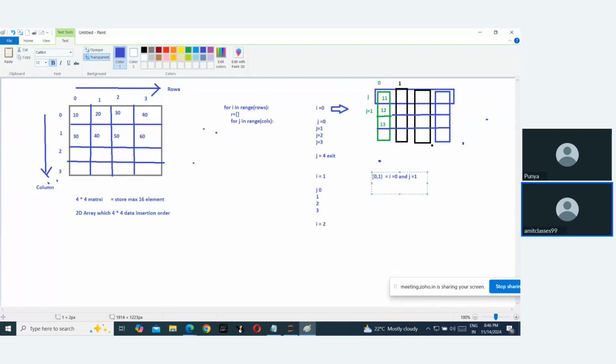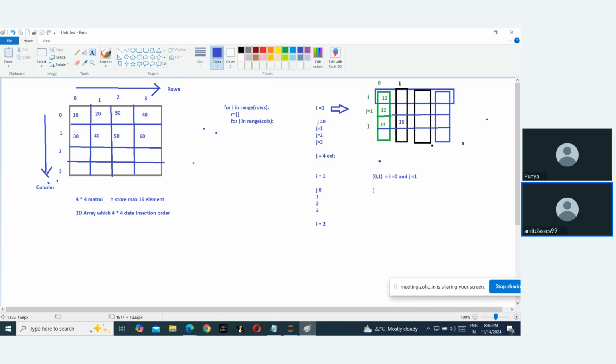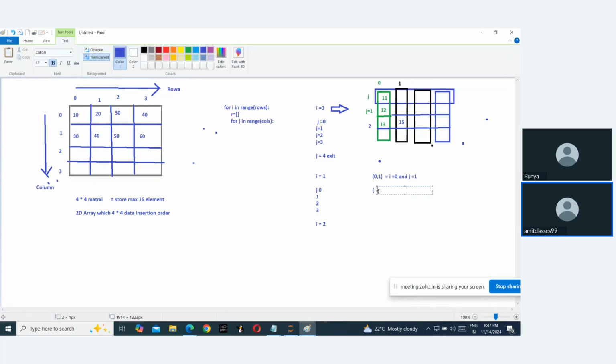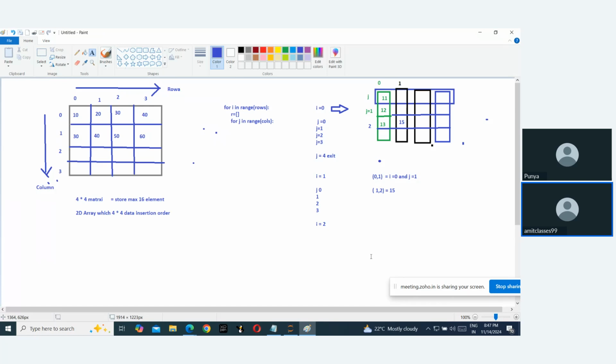So if somebody asks you, I want the 15 value, let's say I'm keeping it here, this is the 2. So it means i is equal to 1 and 2, correct? So this is the flow, and if we pass these index positions, we should get 15. So this is the retrieval of a value with reference to the index positions of i and j in the 2 dimensional array.